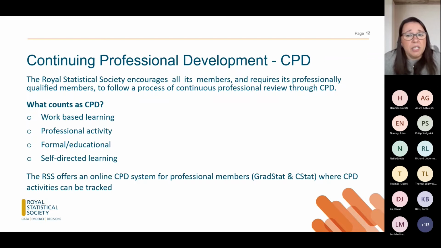So the RSS believes that CPD should be a key part of a professional statistician's work ethic. CPD means the development of the whole person, in a statistical and non-statistical manner, both technical and personal. CPD is also an evaluation, and it's essentially a self-assessment process.